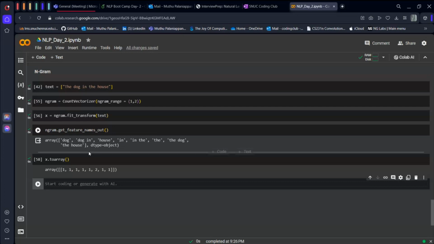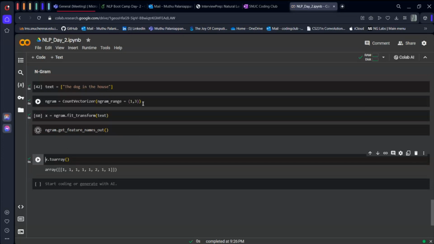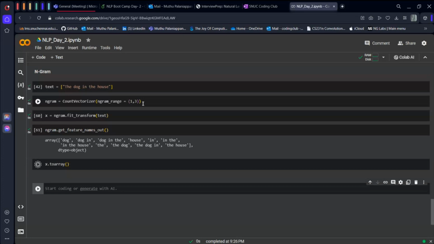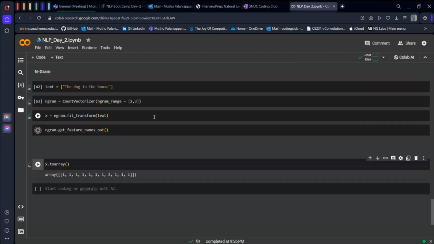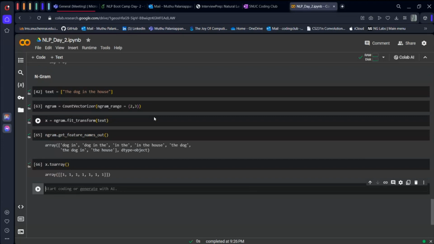Let us say I need a unigram, bigram as well as trigram. So you just change the maximum value of your range. So 1 comma 3. This is going to give you a unigram, bigram as well as trigram together. Okay, fine. You can ask me what happens if I want to keep only the bigram as well as trigram. You just give 2 comma 3. So bigram and trigram you can get. So this is for the n-gram kind of thing.